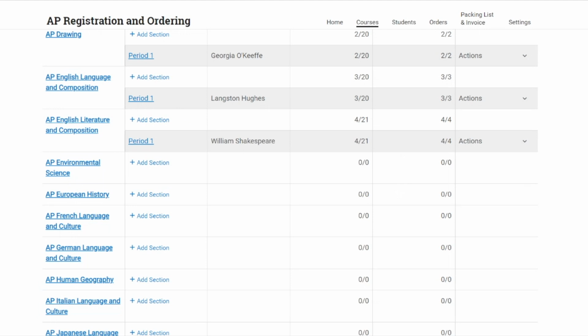Next, let's go ahead and create a class section for a spring semester only course. Let's reimagine our timeline here. For this demo, it's now January of 2025, and we are preparing our spring semester only class sections. Again, we're matching our class sections in AP Registration and Ordering with our school's master schedule. We need to create a spring semester only fifth period AP English Language and Composition class section, once again for our favorite instructor, Toni Morrison.